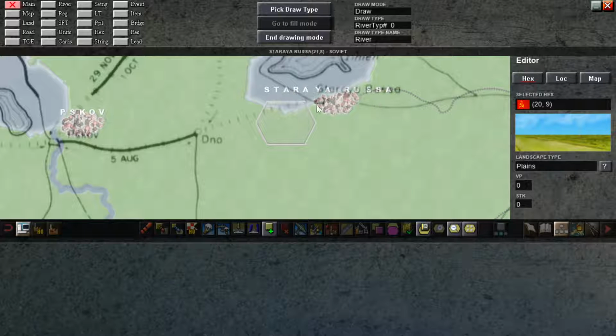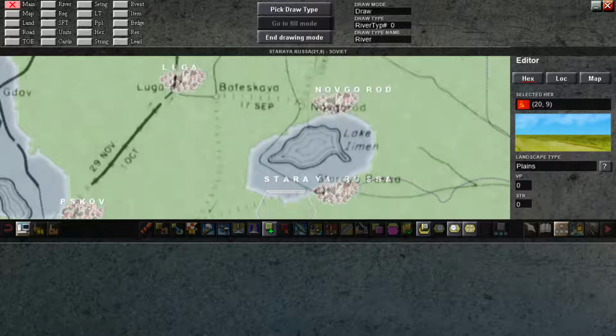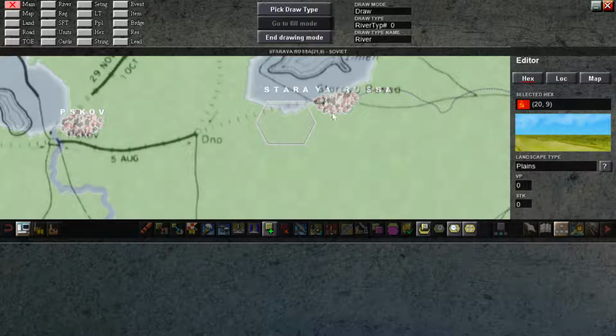Let's say you want to have a river going from this little lake, Lake Ilmen, down, going south near Staraya Russa. So you right click where you want to begin, and then on whichever border of the hex you want to draw this, you left click. Okay, so you want to draw this here, you left click. See it? It drew.